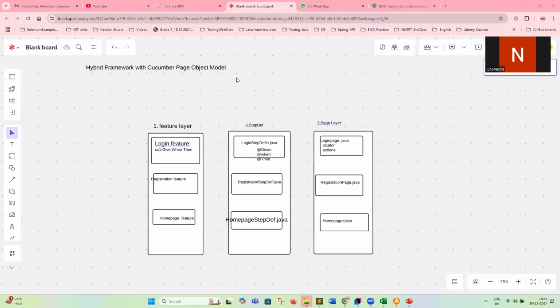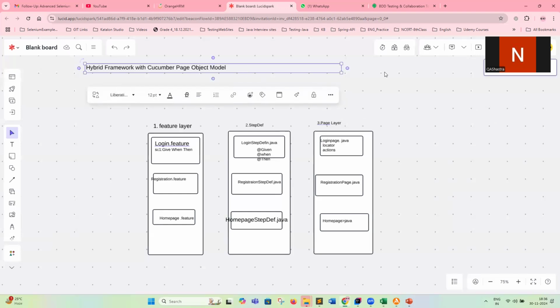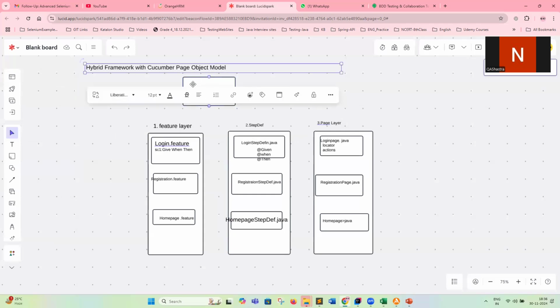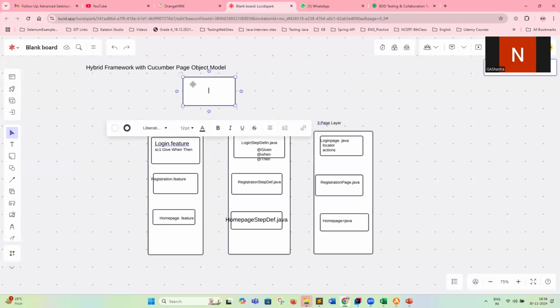That is the application hook. Let me create it here. We can create a layer, and the layer name is application hook. In terms of Cucumber, we call it a hook.